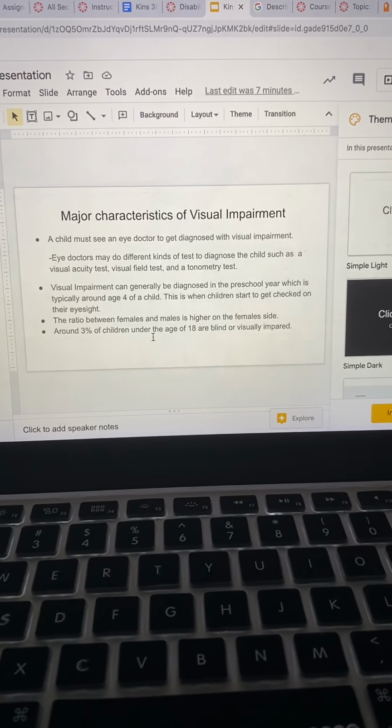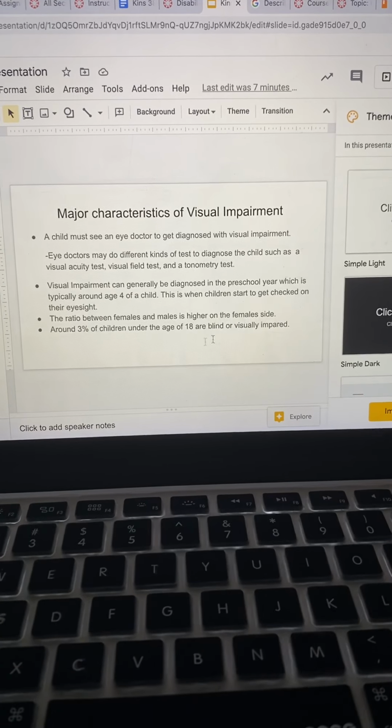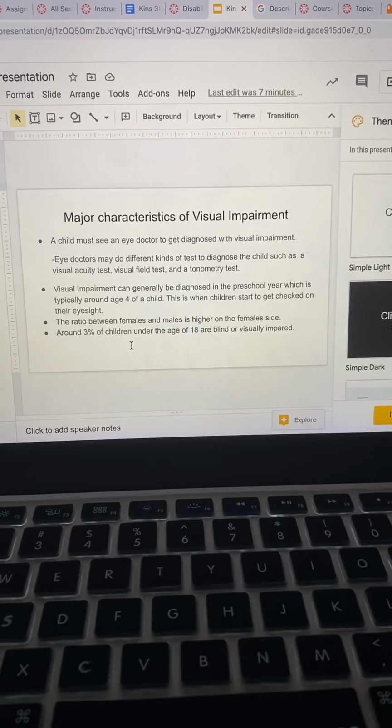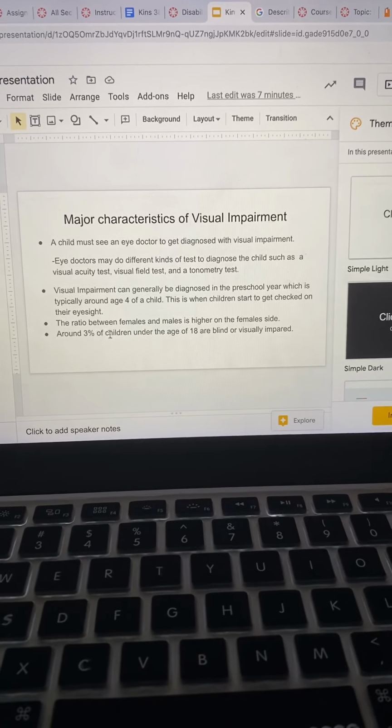The ratio between females and males is higher on the female side. Around 3% of children under the age of 18 are blind or visually impaired.